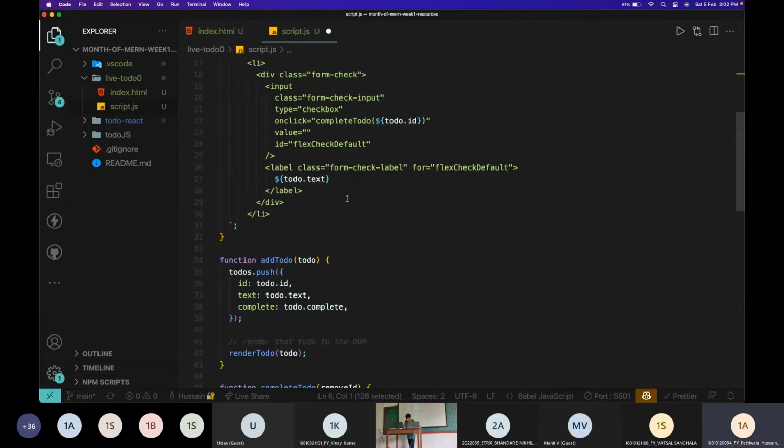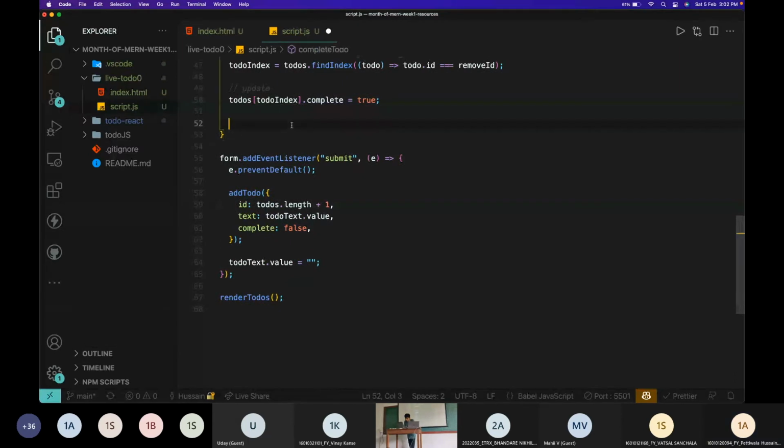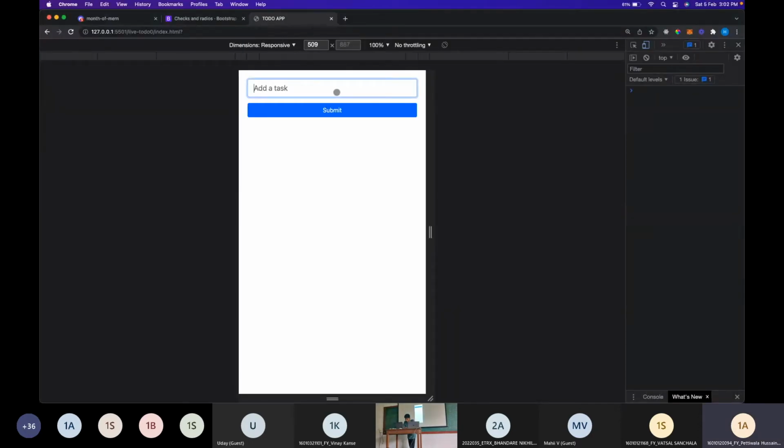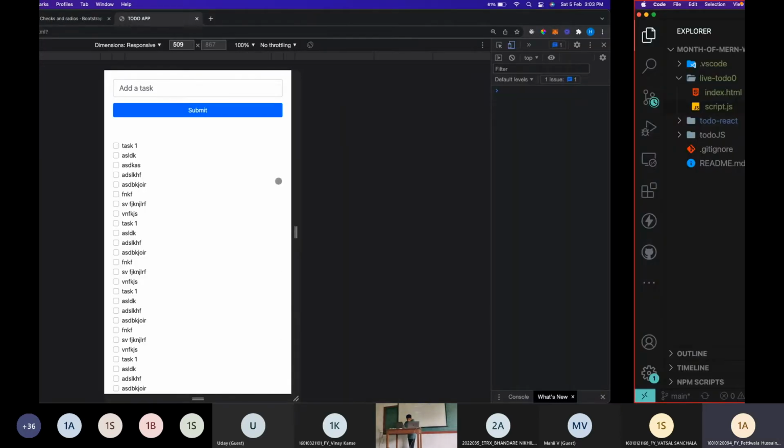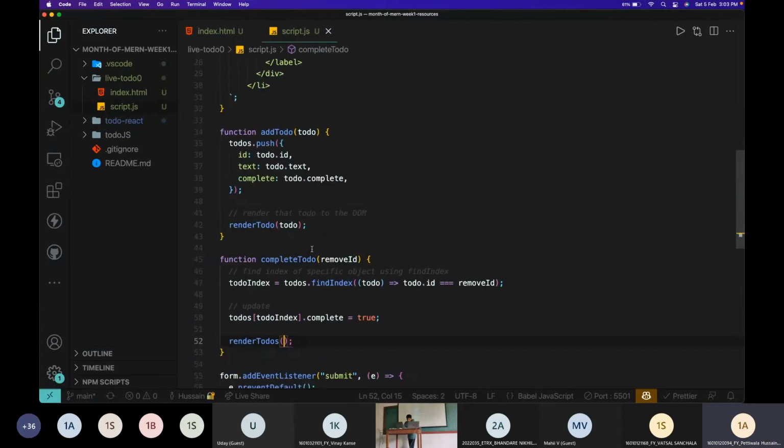So I can just call the renderTodos function again, and now let me see what's happening. I can say task 1, some example other task, gibberish I'm typing right now. And now if I mark this to-do as complete, something is going wrong. Would anyone like to tell me what is going wrong?